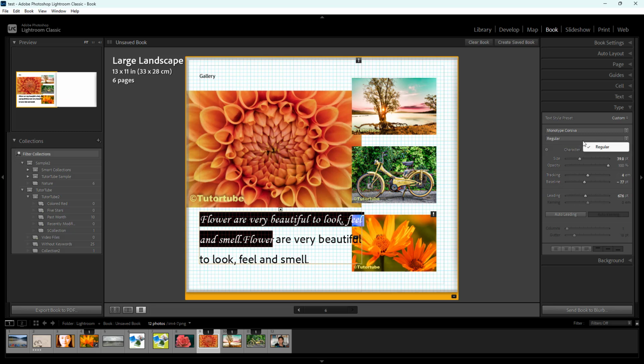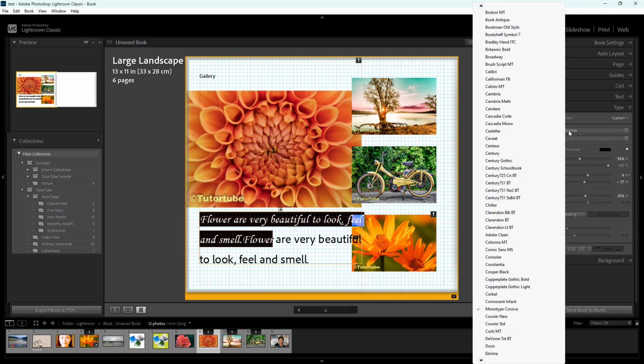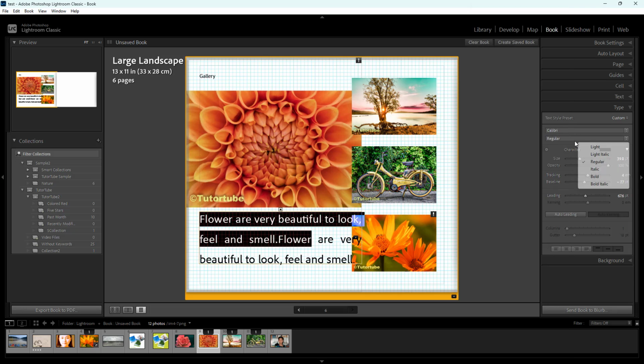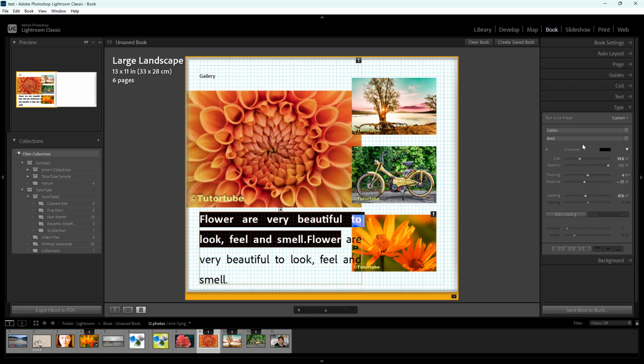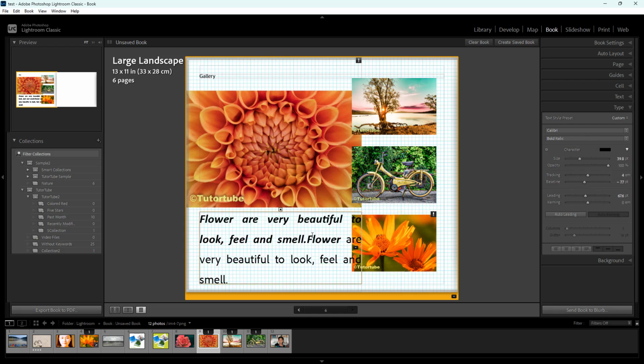You can also go ahead and choose the typeface. Right now, Monotype Cursiva only has one, but if I were to go to Calibri, let's say, for example, then I can go for bold, I can go for bold italic, and so forth, as per how I want, as you can see. And that is how you can adjust the photo text type in the book module of Adobe Lightroom Classic.